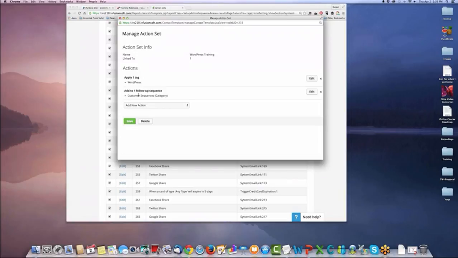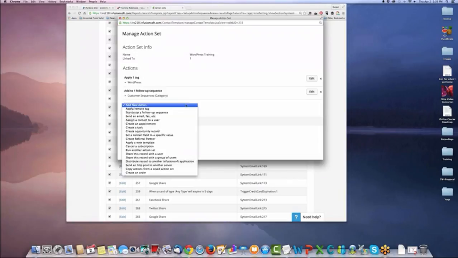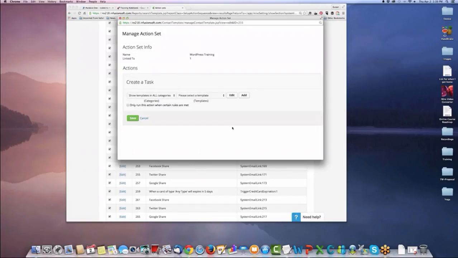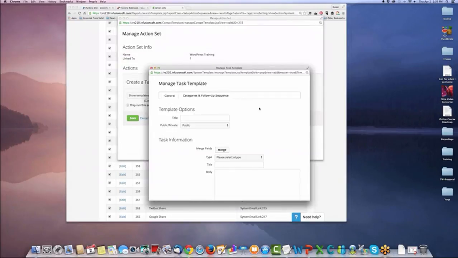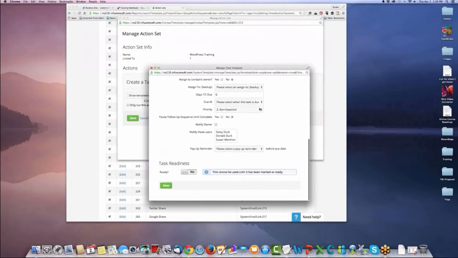You can see it applies a tag, kicks off a follow-up sequence. Maybe the next thing I want to do is also create a task. So I click on create a task and it says, okay, from here. And remember, each action is going to give you a different set of options to choose from because they're all related to what it is that you've asked the action to do. So I can say, okay, are there any templates that you want to use? I can choose a template, or I can add a template if I want. So here's a template. So you see all the different ways that I can care.